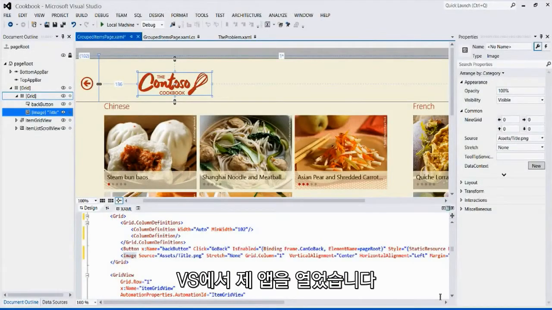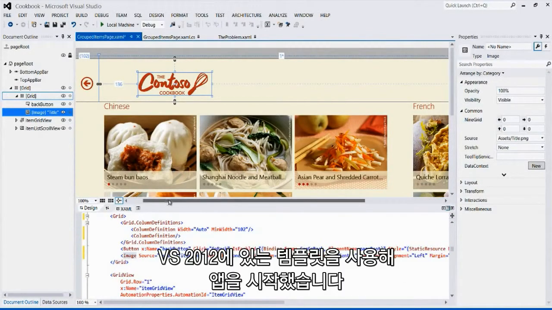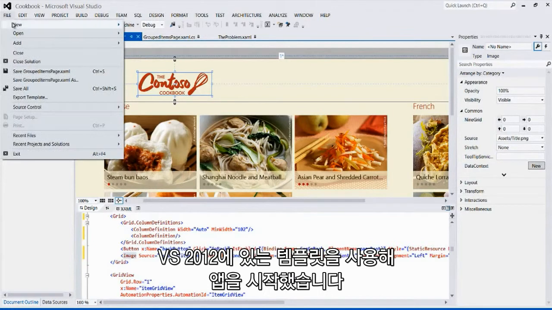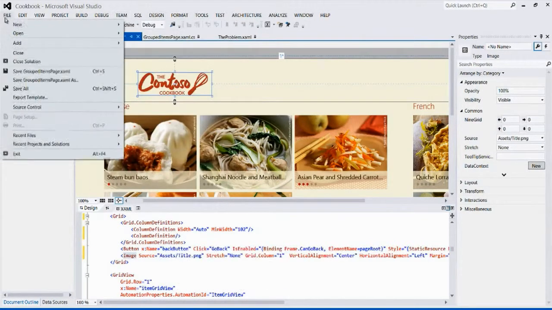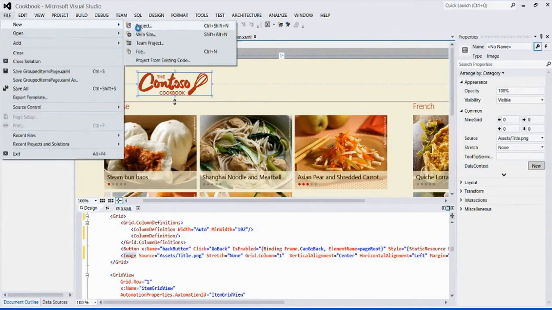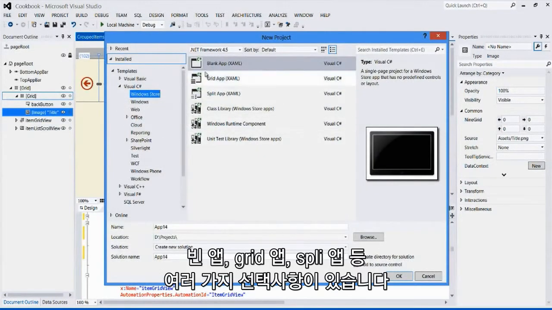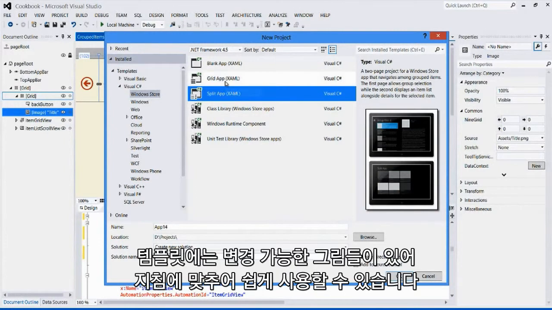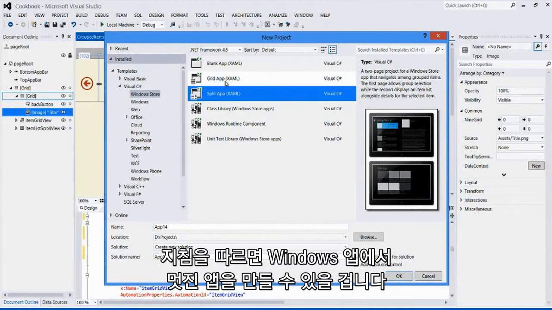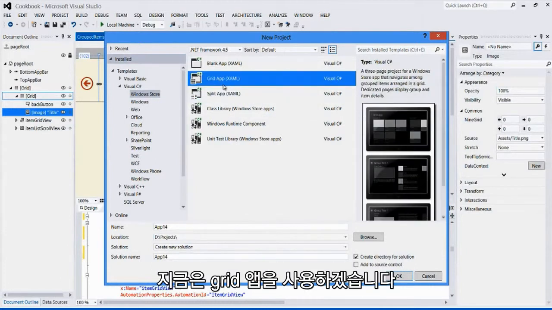So here's my app in Visual Studio. I started out by using one of the templates that ships with Visual Studio 2012. So let's have a look at what some of those templates are. I have a few to choose from: a blank app, a grid app, and a split app. Each of these is pre-configured, with everything hooked up, so that it's very easy to match the guidelines that you want to follow to make sure your app looks great on Windows 8. In this case, I decided to use the grid app.